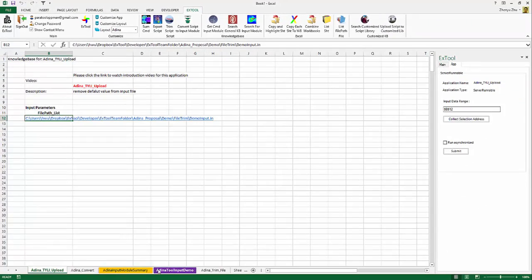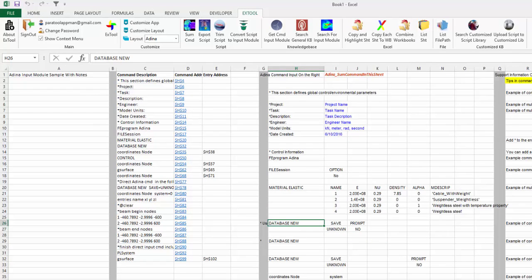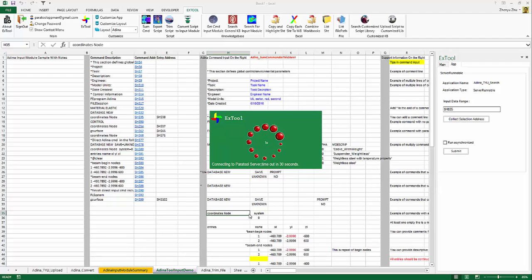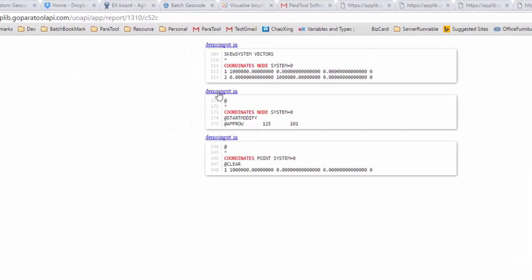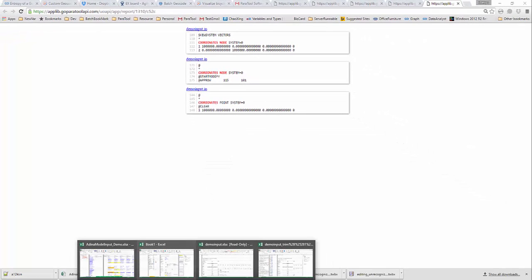So now we do exactly the same thing. We search for a particular command, let's say database new, and we search our customized library again, which now includes our new file. See, the demo input has already been indexed, and the database new command is found in this particular instance. So it's very easy for you to archive all your customized scripts into your customized library, and search within all the scripts later on. So you can quickly establish an in-house knowledge base for that.